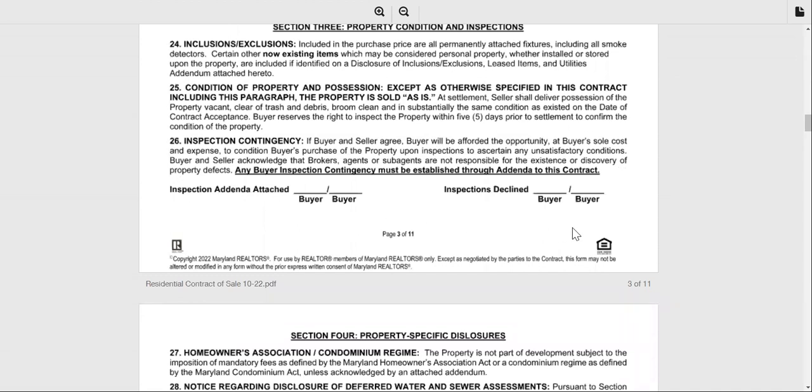Buyer here will have to indicate whether they're including any inspection contingencies. They would check either the addenda is attached or that it is declined.